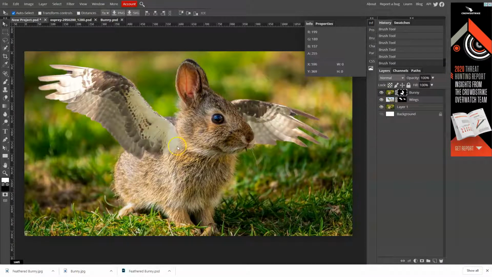And the real thing I wanted to illustrate here was to use masks instead of using the eraser tool to try to put these things together so you have a lot more flexibility. Something like this can be fine-tuned. So let's get started with it.